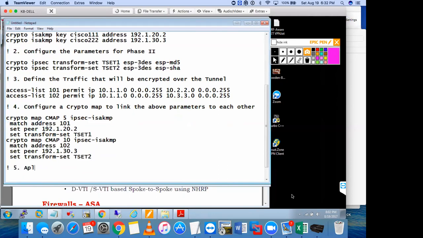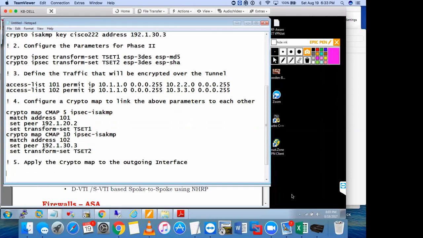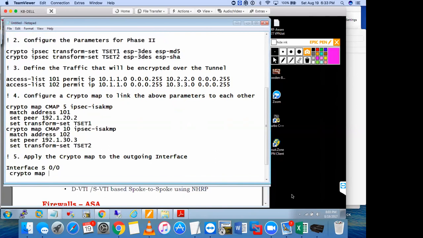Last step. Apply the crypto map to the outgoing interface. Otherwise, if you don't do it, it's all under the interface. If the crypto map is not under the interface, it's not going to encrypt anything. So my outgoing interface, whatever that happens to be, let's say E0/0 or S0/0, whatever you want to set up. The way you apply it, crypto map, whatever you called it. I called it CMAP. Understood?